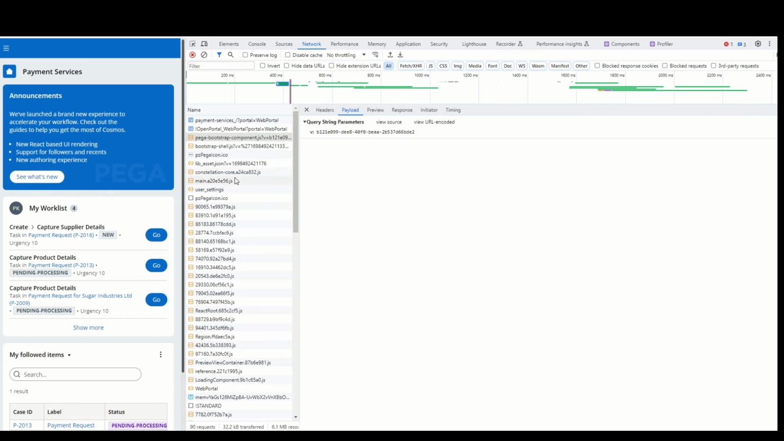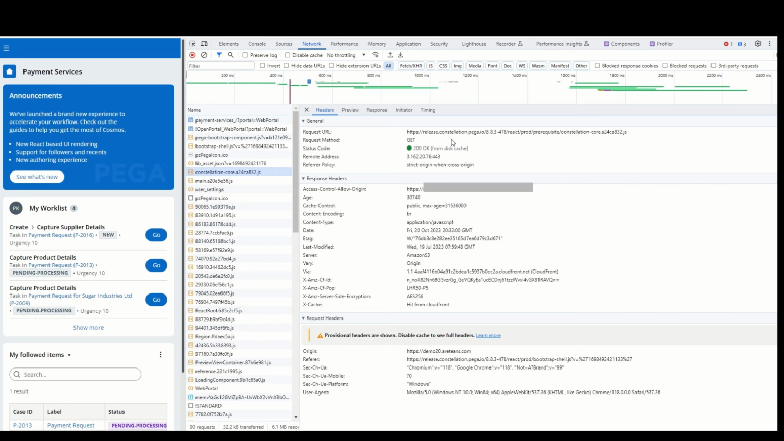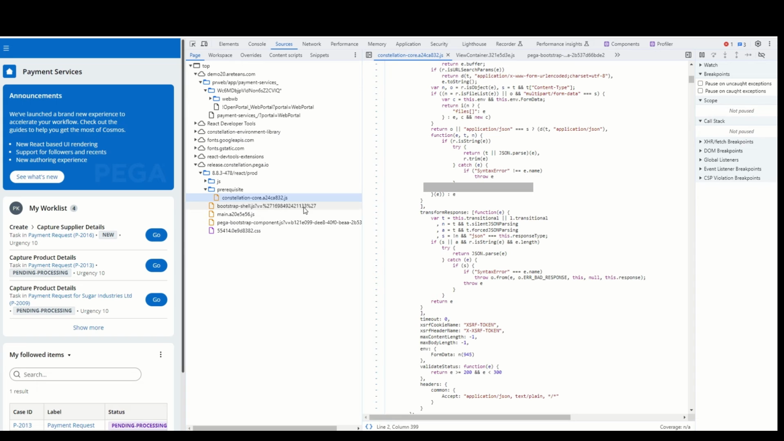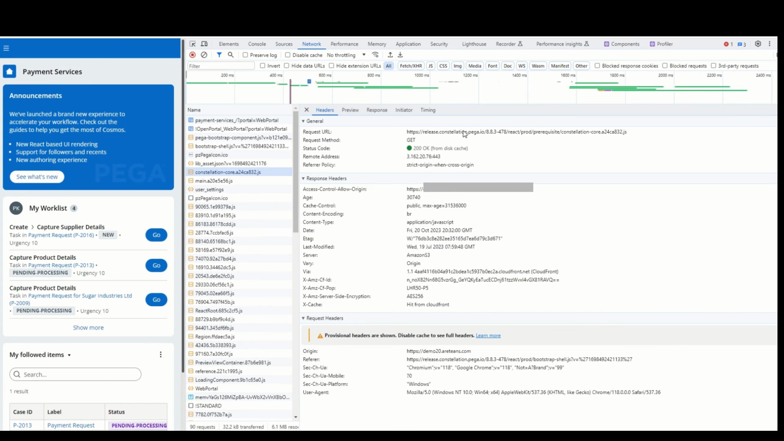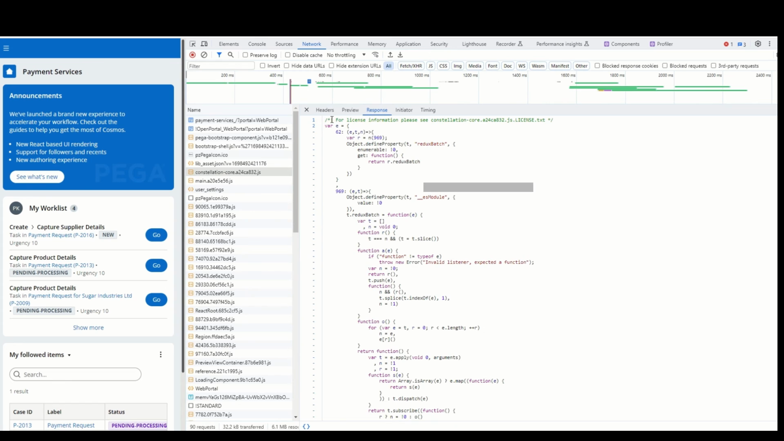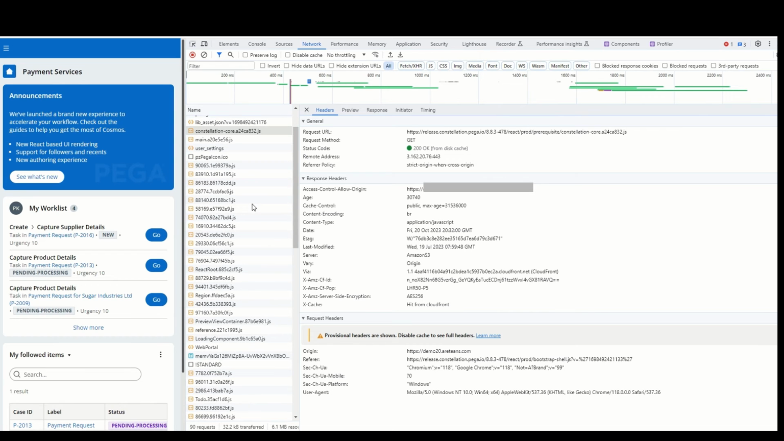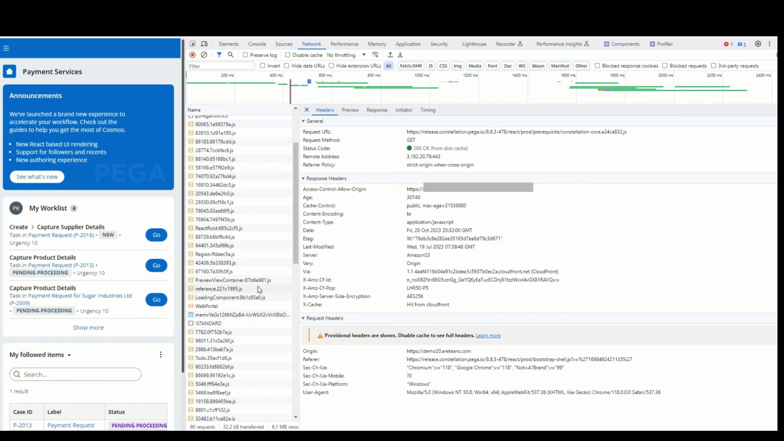I'm not going through each and everything, but a few core things, for example constellation core.js. What exactly has happened here? Yeah, here constellation core.js made a hit to this JS file, which is residing in the same React prod prerequisite. Let's see if that is there. Yes, there is one, Constellation Core JS, and it made a hit and it is trying to fetch some response out of it. That means it is loading all the JS needed onto the client browser for further processing, right? To render all the UI on the screen.